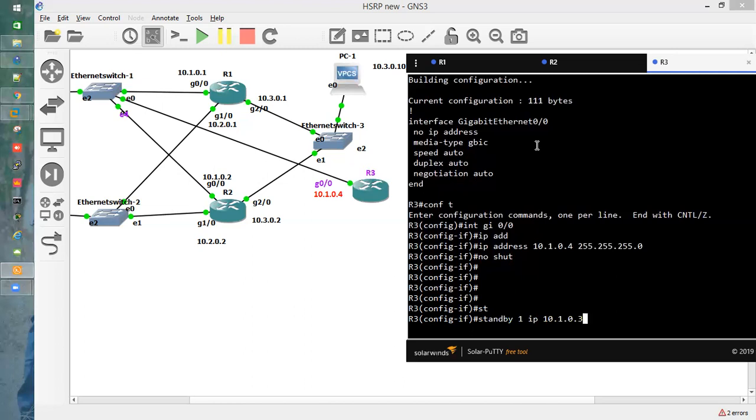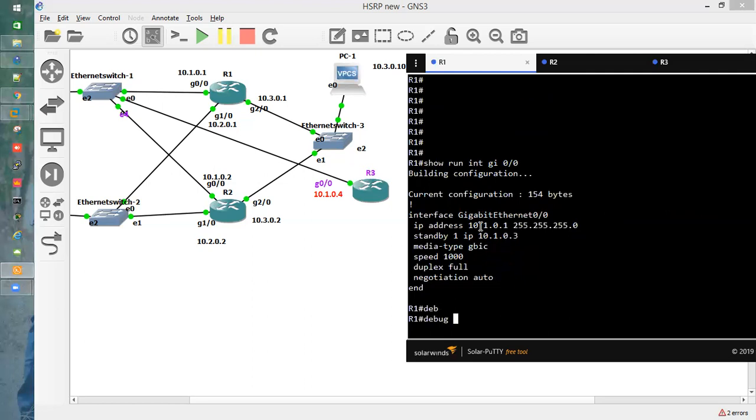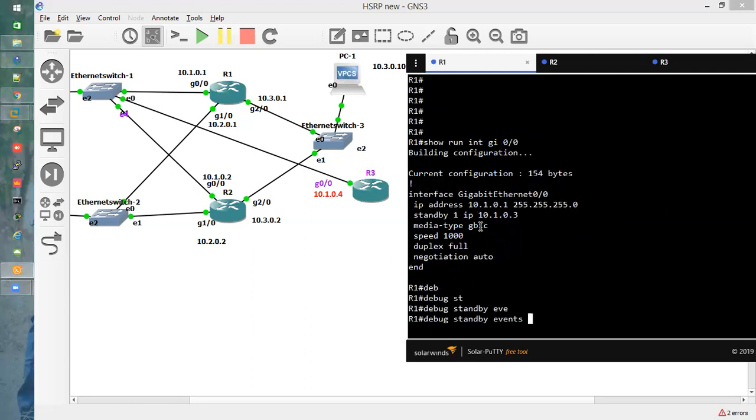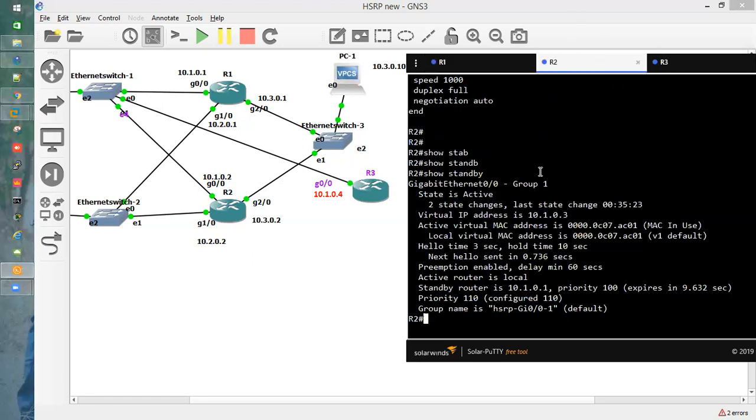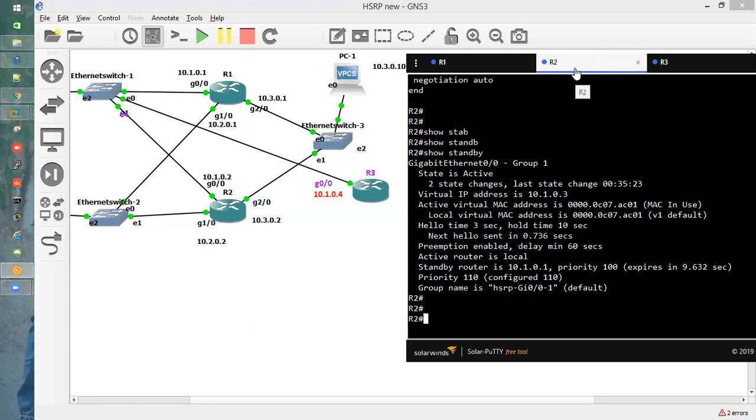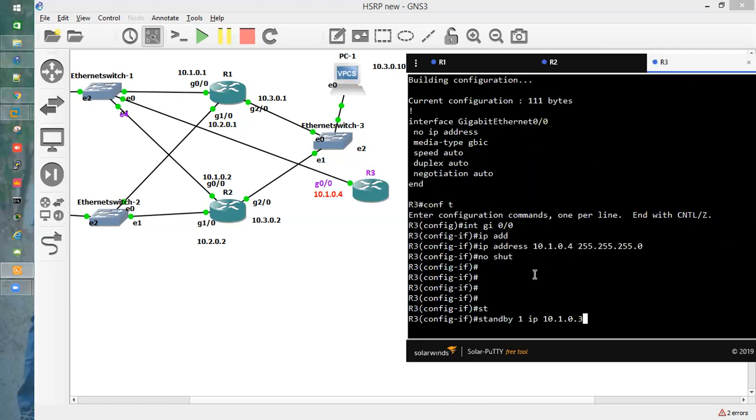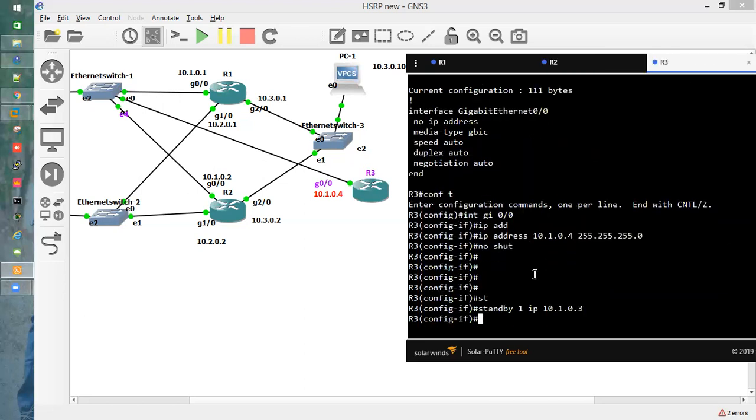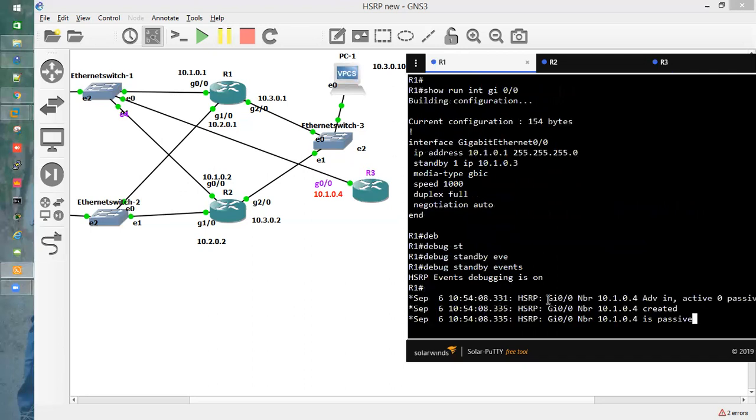Before giving the command, I'll quickly capture the standby events. Debug standby events. Debugging is on. Let me fire that command on R2 as well. And now I'll shoot. Boom. Let's see what happens. How does R1 behave?